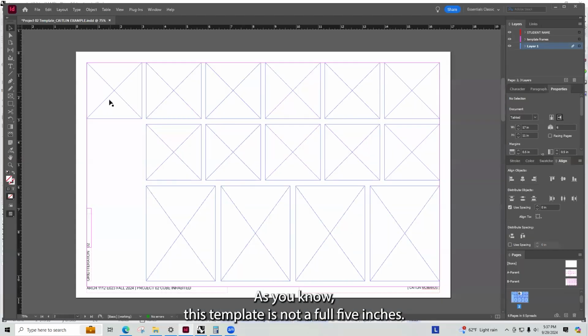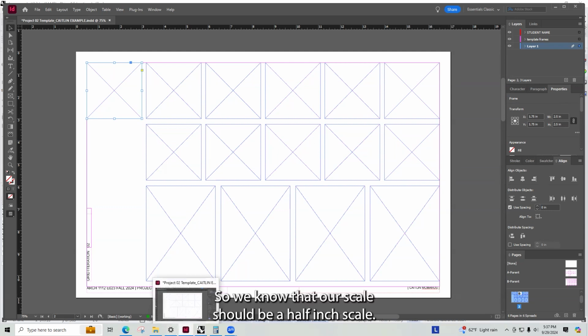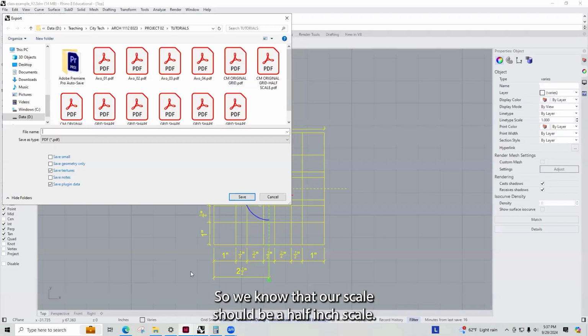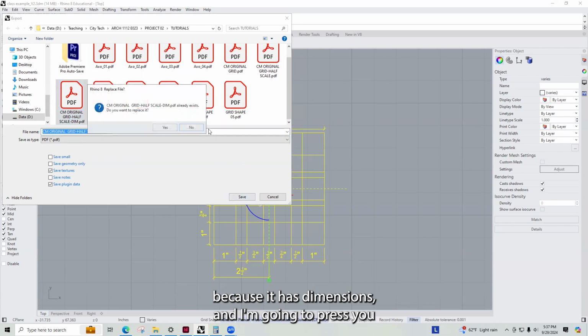All right, as you know, this template is not a full 5 inches. Each of these boxes is 2.5 inches, which is a 1/2 inch. I'm sorry, that's a 1/2 scale. So that's 50% of our 5 inch shape. So we know that our scale should be a 1/2 inch scale. All right, so I'm going to call this file CM original grid 1/2 scale dim because it has dimensions, and I'm going to press save.